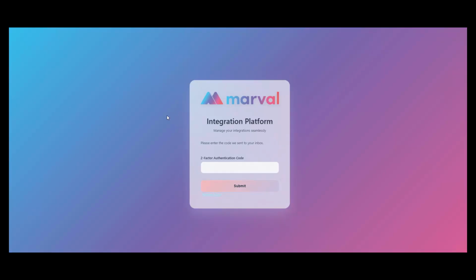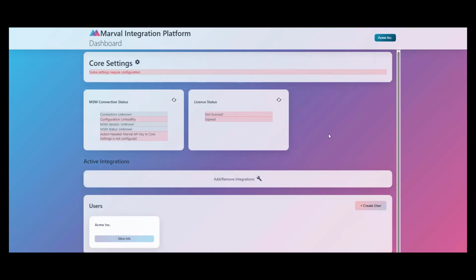Okay, now once I get to this stage, I need to enter the two-factor authentication code. I'll just grab that now. The two-factor authentication code is a standard security measure for the platform. And when I click submit, it will bring me into the platform.